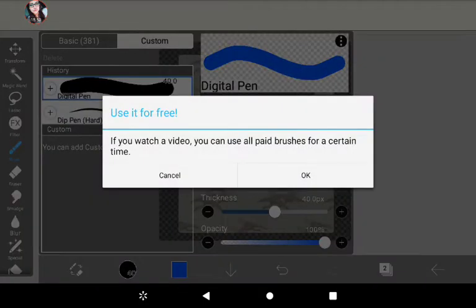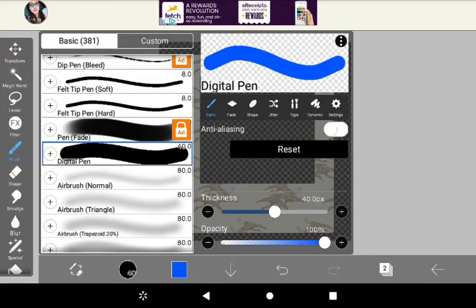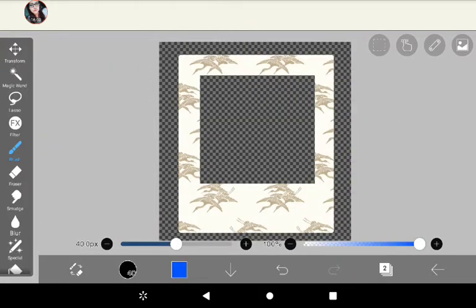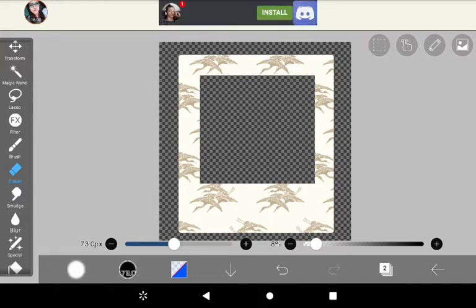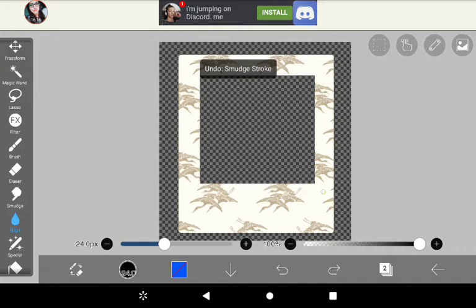And then of course we just have our regular brush tool, and it pops up this watch a video, but it just brings up the same box that this dot at the bottom brings up. And we have our eraser, so it just brings up the eraser, just switches. Smudge, you can smudge things, this helps with blending. Blur, you can blur out certain parts.